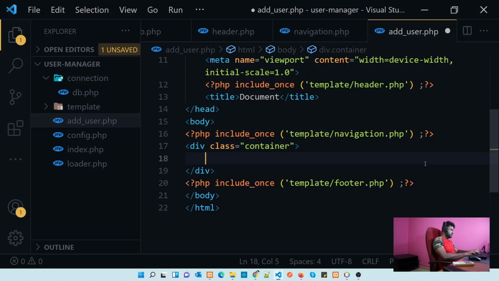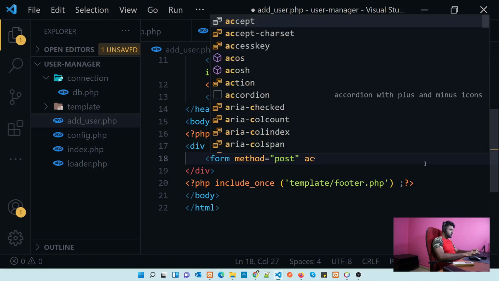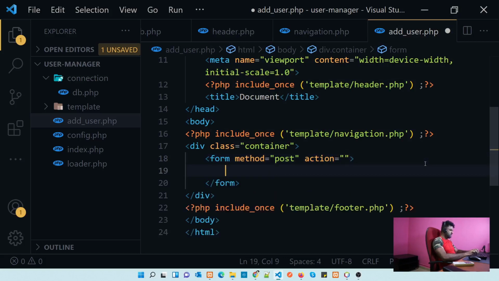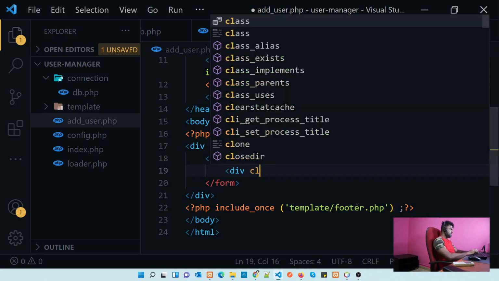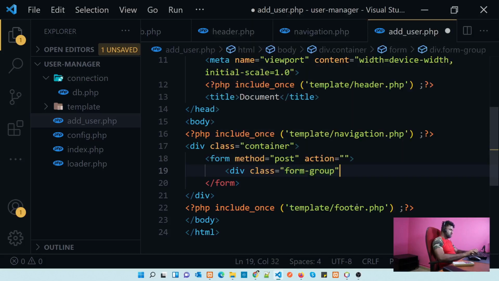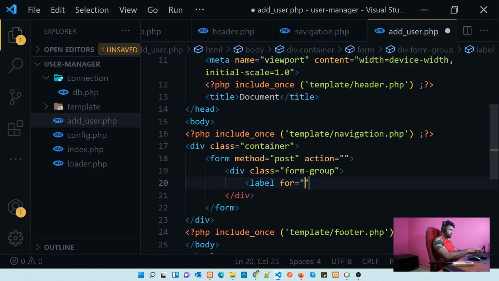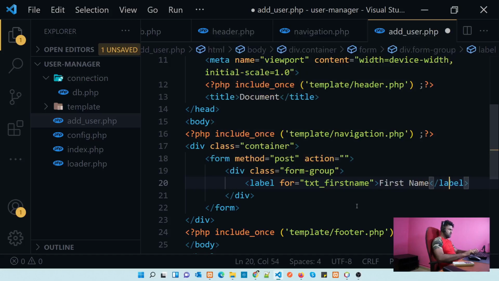Let's add the container div, and inside this container let's create the add user form. Let's keep the action blank, because we're going to send information to the same page. And let's add a div tag called form group, and inside of this, let's create the labels and inputs. Actually, I'm going to create four columns within the table: first name, last name, username and password.